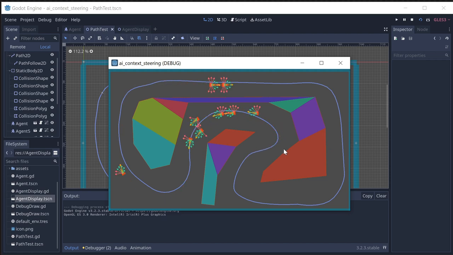And if I turn on debug here, you can see how those interest and danger vectors are changing as they move around. If they get too close to one wall, they're going to want to steer away from it too far, and they'll want to steer back away again. And for the most part, they're going to want to try and go forward along the path.